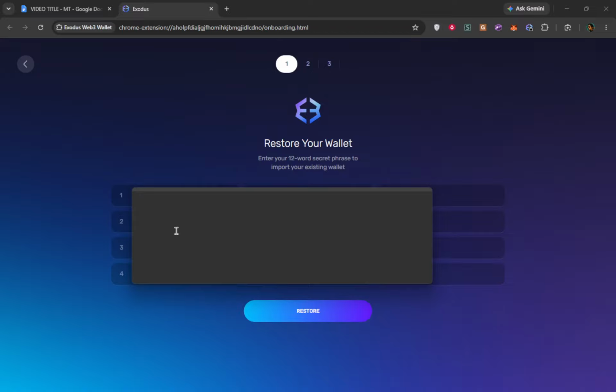Now, enter your MetaMask 12-word secret recovery phrase. Make sure to type it accurately, as even one incorrect word can prevent access to your wallet. The screen will show you the input fields where you can enter your phrase. This step is significant because it connects your MetaMask wallet to Exodus.